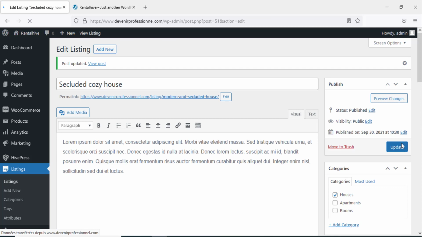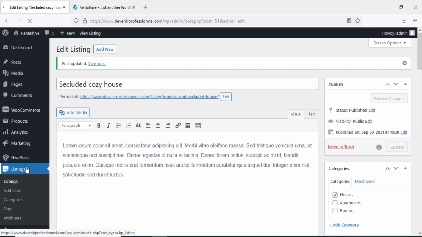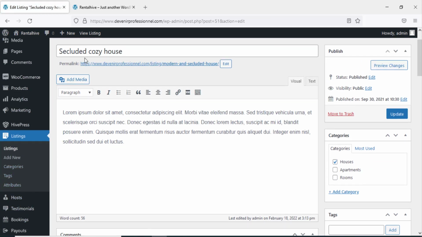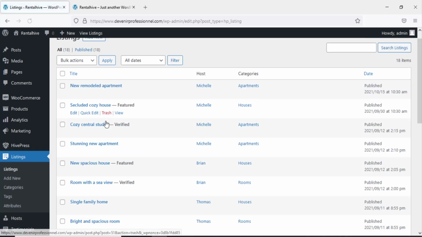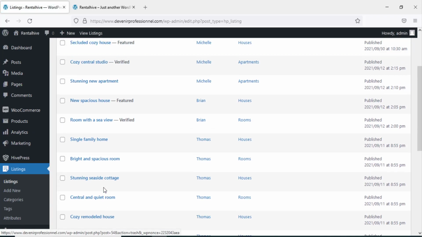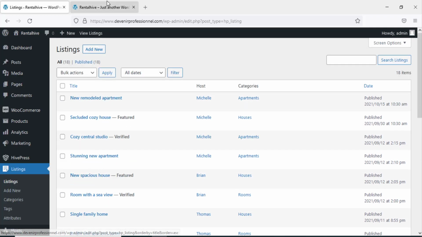So you have to follow this way. This is the way that you can follow to resolve this problem. You have to do the same way until you update all those listing.